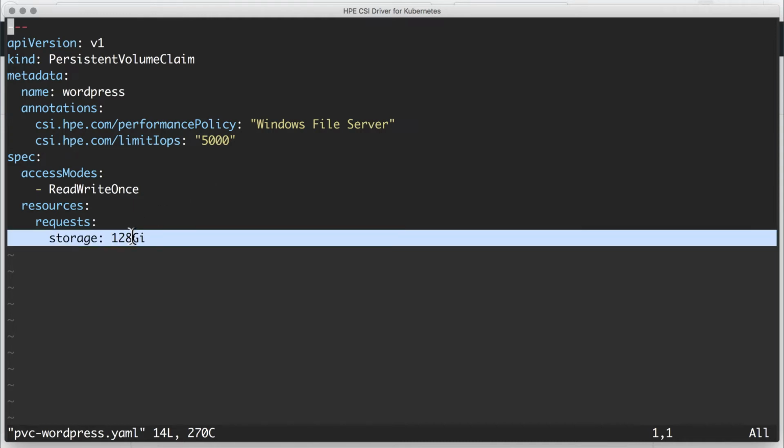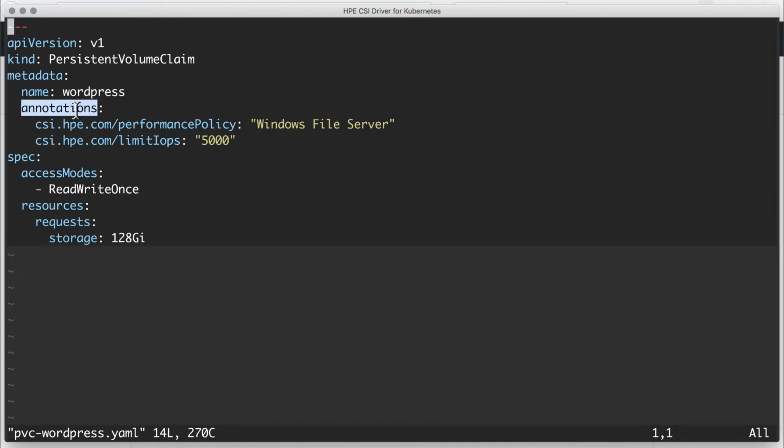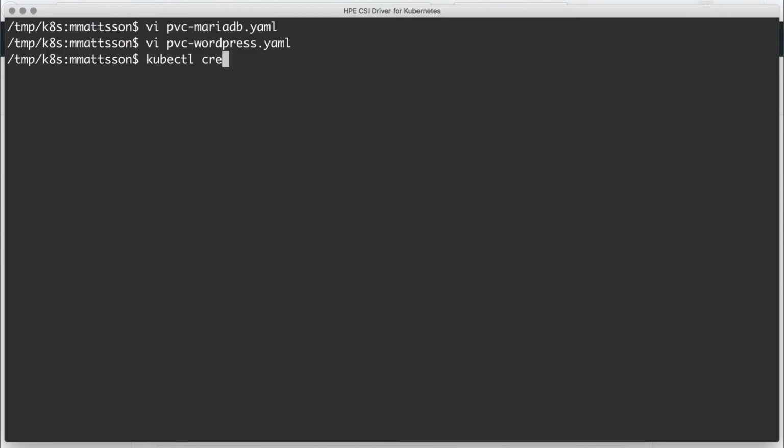What I'm going to do is create a 128 gig volume, and I'm also going to override certain values. Since we're mostly storing files in this volume, I'm going to apply the Windows file server performance policy, and I'm also going to set it to a fairly low IOPS of 5,000. All right, going to go create those two PVCs.